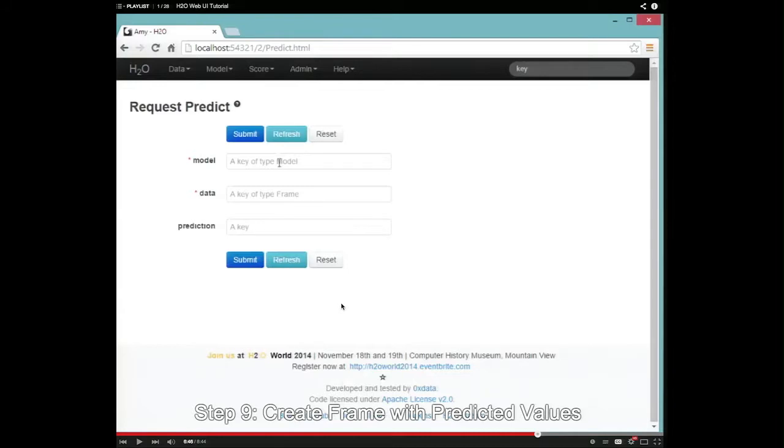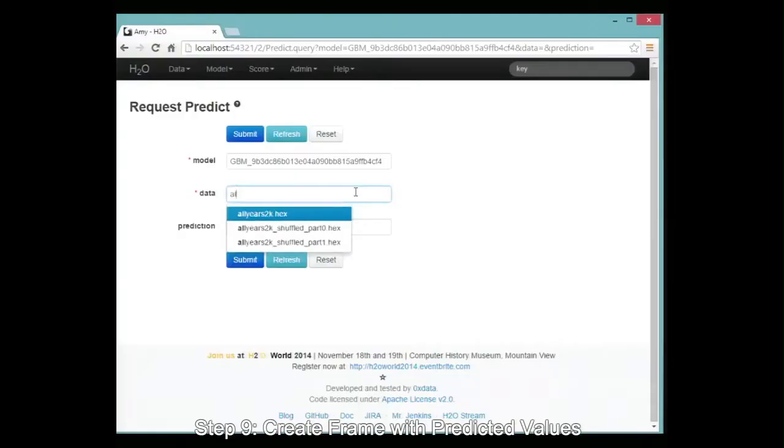So here I'm going to create a frame with the predicted values. So we did the model comparison in the multi-model scoring engine, but we're going to actually create the frame so we can save it as a CSV. So here we're going to score, predict, and putting in the model that we want. I put in the GBM model, choosing the testing set, and calling it something like pred in our KV store.